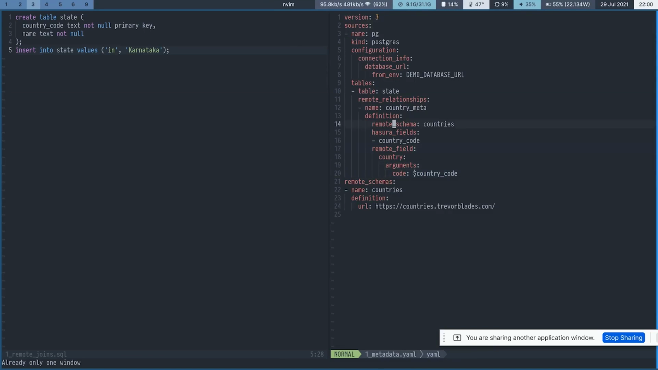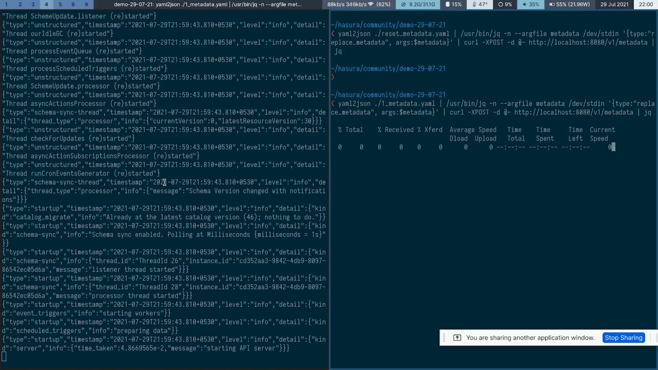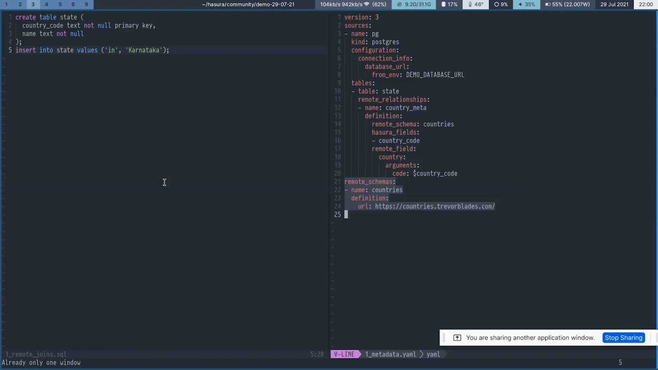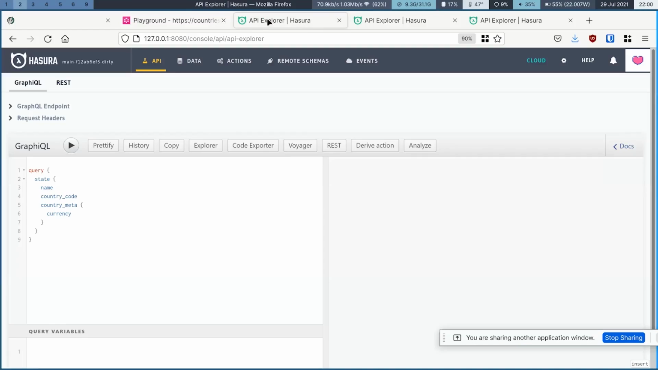So this is what I start with. I track the table state. I define a remote relationship using the country code that's already present in my database to this particular remote schema. And let me quickly apply this metadata. I haven't created that table. All right, so let me make this simple GraphQL query. You'll see that you can't get the data from the remote schema.